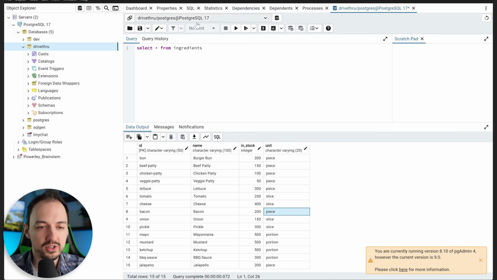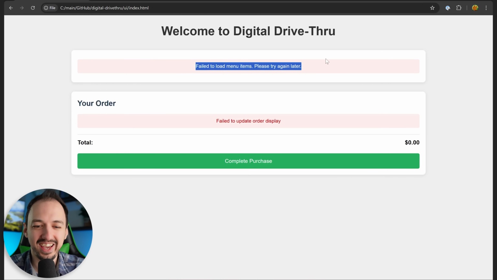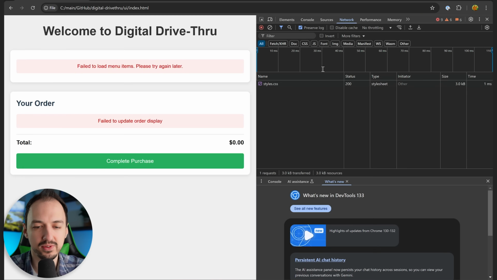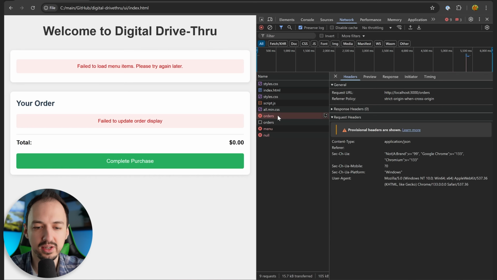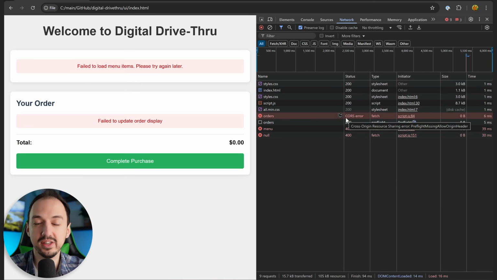Okay, here's the moment of truth. Let's go ahead and refresh our digital drive-thru. And the first thing we get is an error, and that's perfectly okay because now we have a chance to troubleshoot this issue. So I'm going to go ahead and press F12, and we're going to look to see what kind of errors we run into when we load this page. When I refresh, over here, looks like there is a CORS error. And this is something you'll see often when you're getting started. So basically just ask the AI to fix this and it'll be fixed.